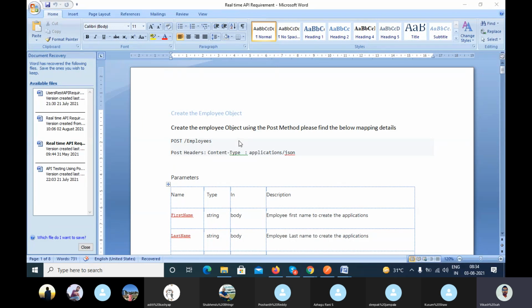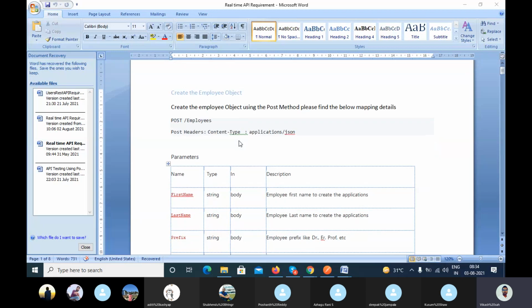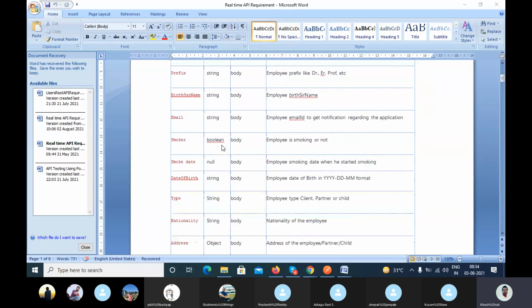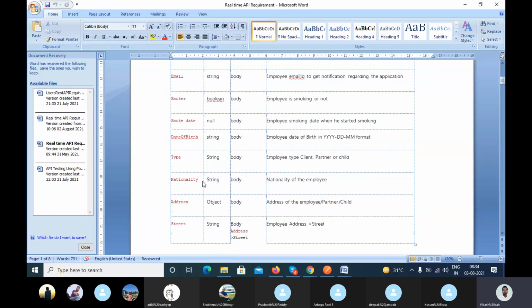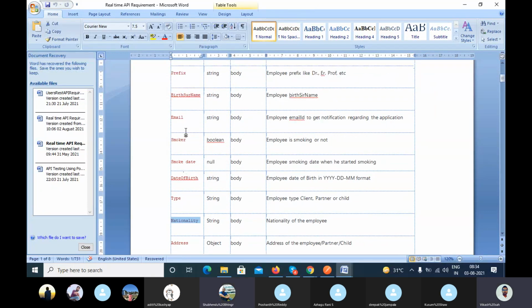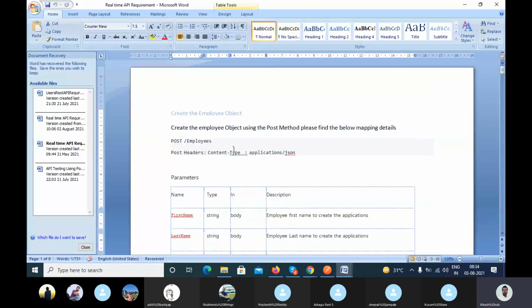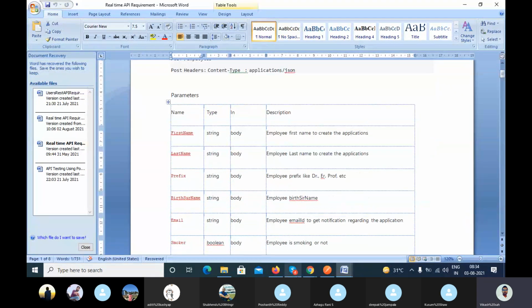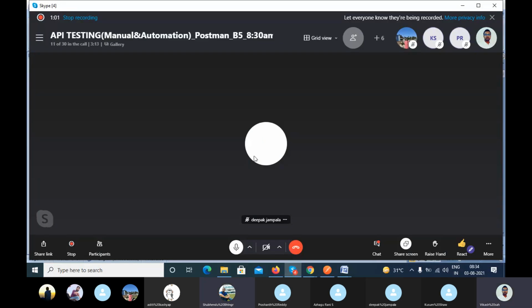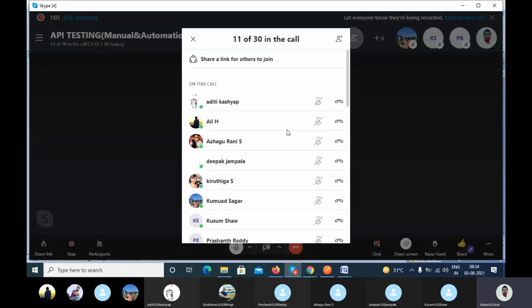So we have the requirement sheet here. You can see it on the screen, which I have already provided to you. In yesterday's class, we saw up to nationality, how we can map the thing. Clear? Yes. Okay, let me proceed further.